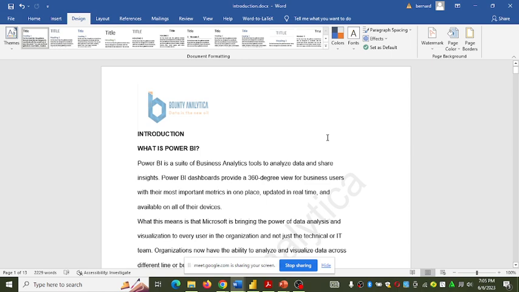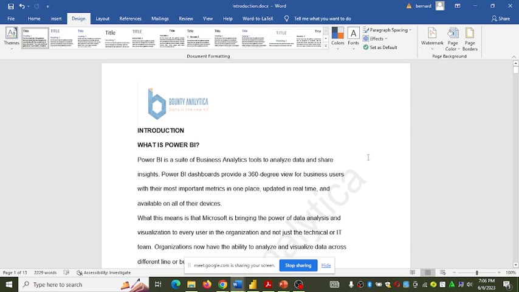It was designed to help businesses develop dashboards and any other visuals or graphics that an organization may feel are of great importance in their daily activities. Power BI is a suite of business analytics tools used to analyze and share insights.